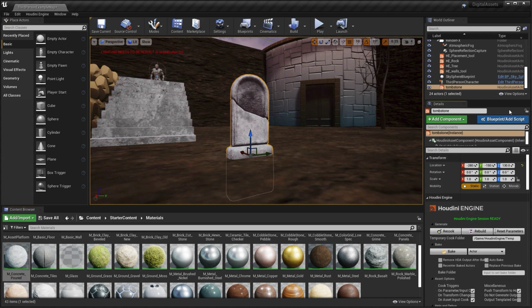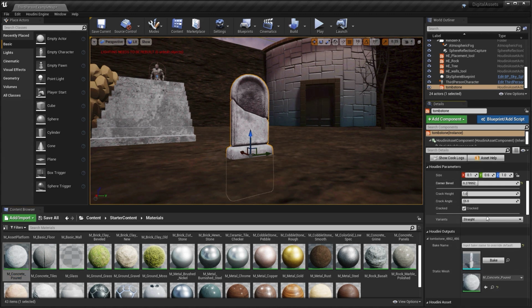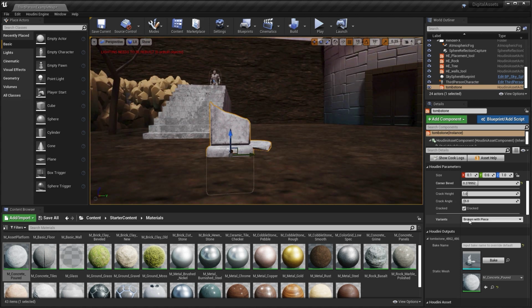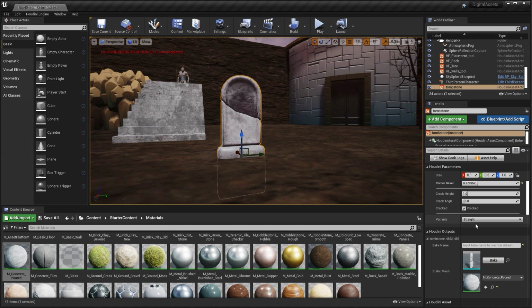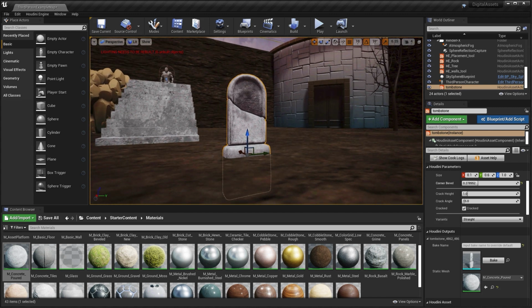We can go in, rebuild that, and there's that menu. There's the cracked and uncracked, and there's the different. There's the broken with the piece. There's just the broken with no piece, and there's the straight one. So it's got the crack, but it's still aligned. It hasn't fallen off yet.